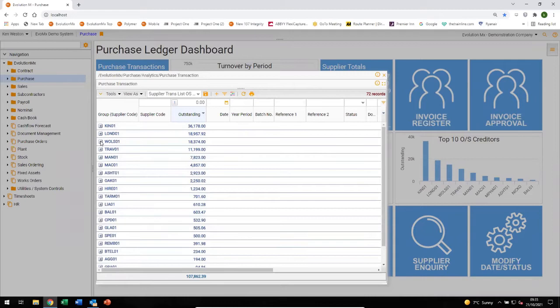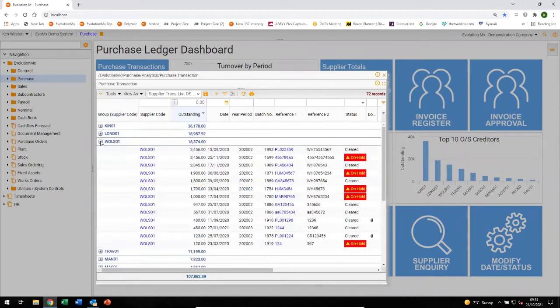That would allow us to be able to see then the more evidence behind the figures, allowing us to expand upon a particular supplier, for example, seeing all of the transaction information that's outstanding for that particular supplier, and even allow us to drill down to the underlying image.